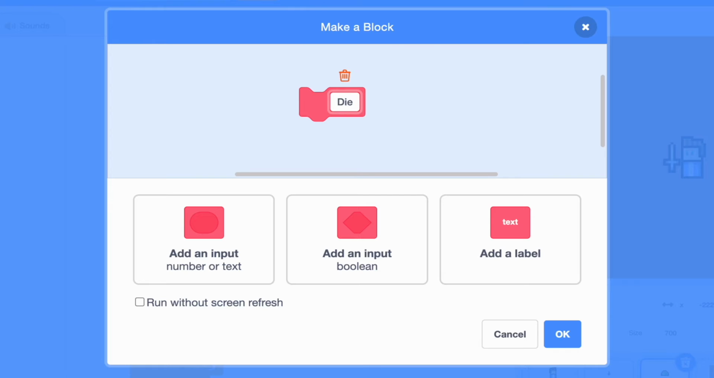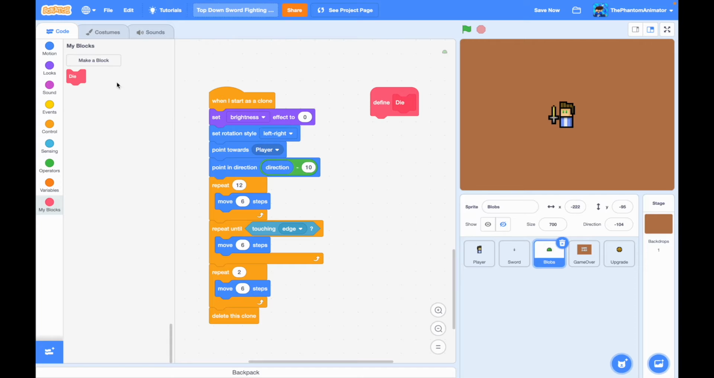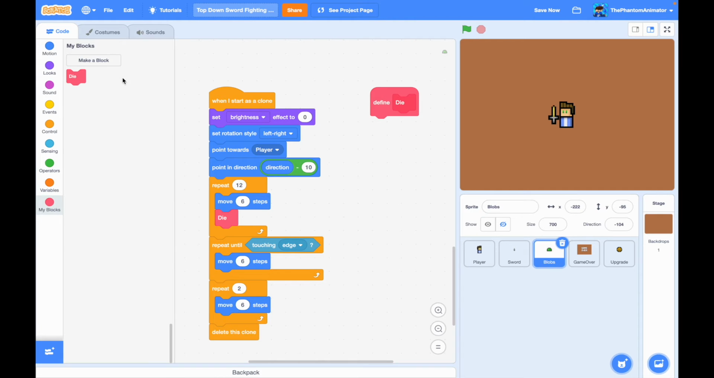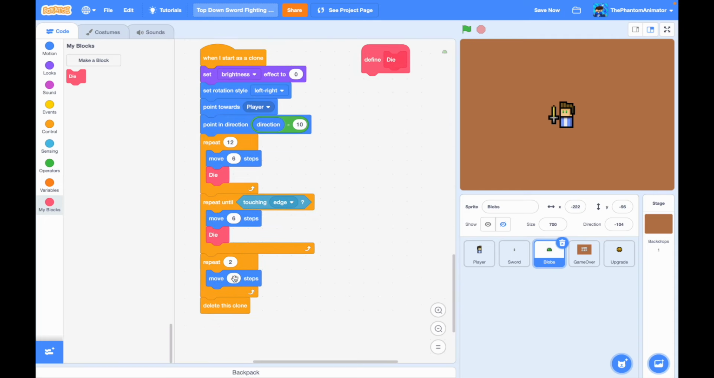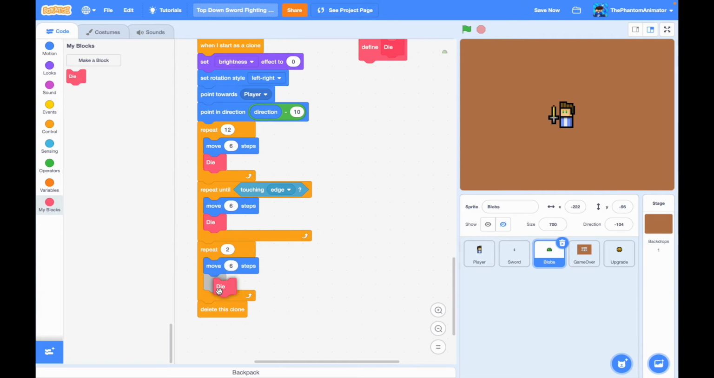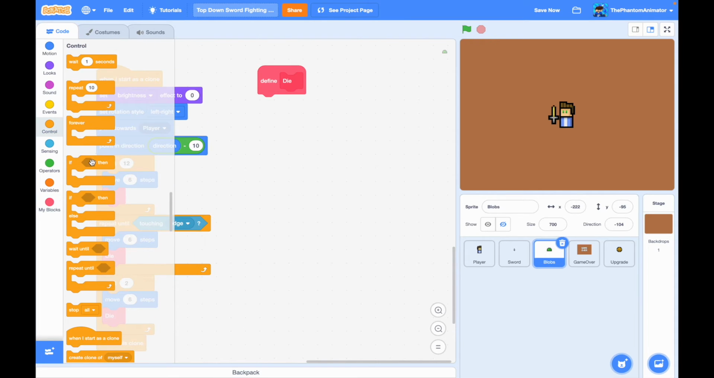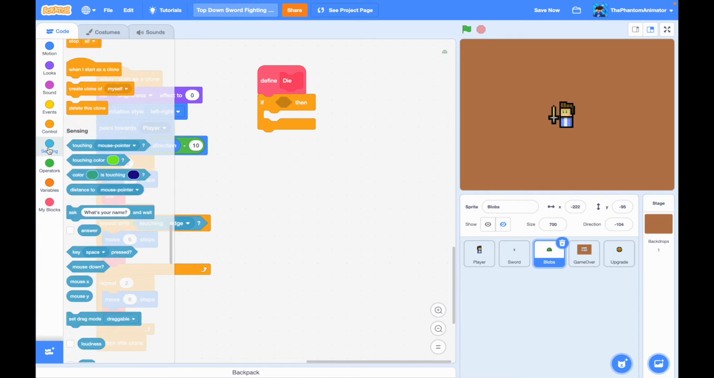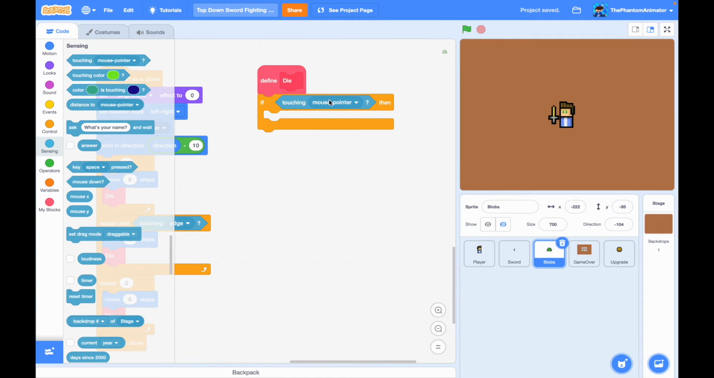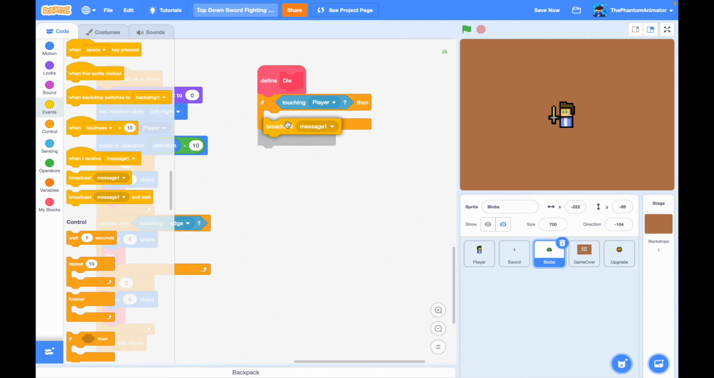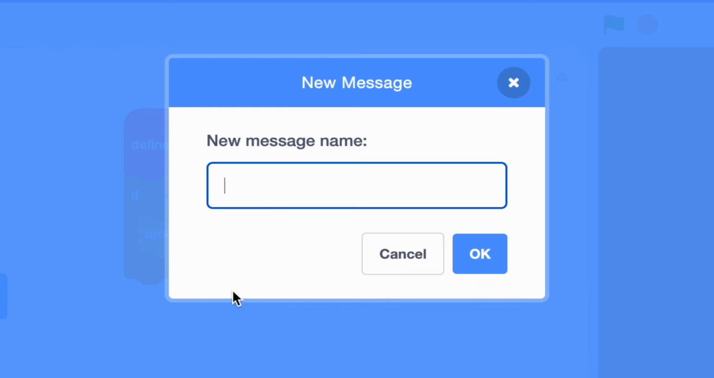Let's just call it die, and then we can click on OK. So this is going to be like a death detection. So put die here, here, and here. Then, if we are touching the player, then we are going to broadcast game over because we lost, and that's going to be a new message.